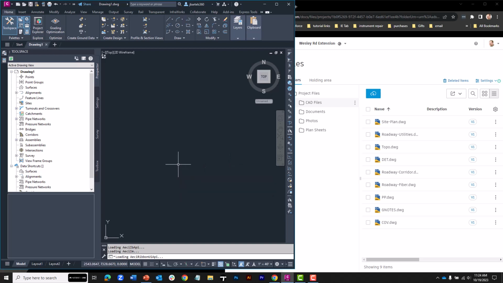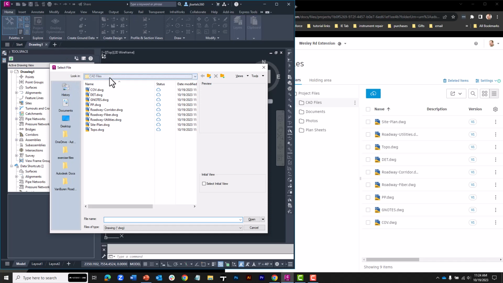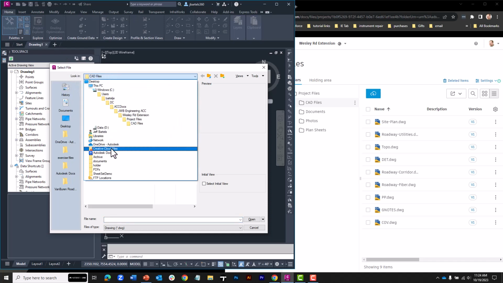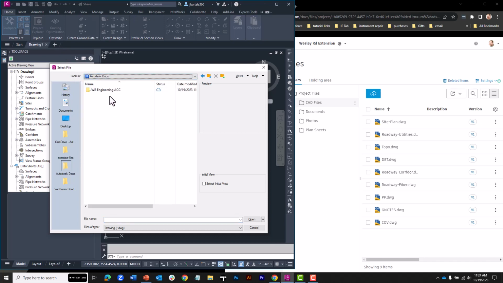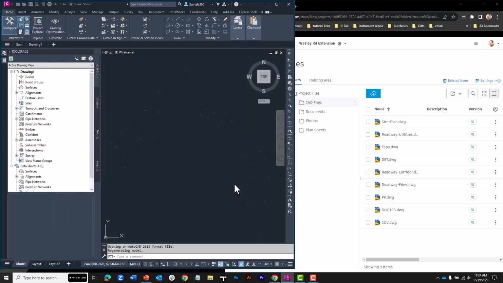If you're going to open a file, even if it's in the cloud, we are going to open it the same way we have since the beginning of time. I'll come up and click the Open button. And then from here, I am going to navigate to that Autodesk Docs drive letter. I will go to my account. I will jump into the Wesley Road Extension folder. We'll go into Project Files, CAD Files, and I'm going to open up this file called Roadway Corridor. I'll select that. When I click Open, that file is pulled to my local machine.